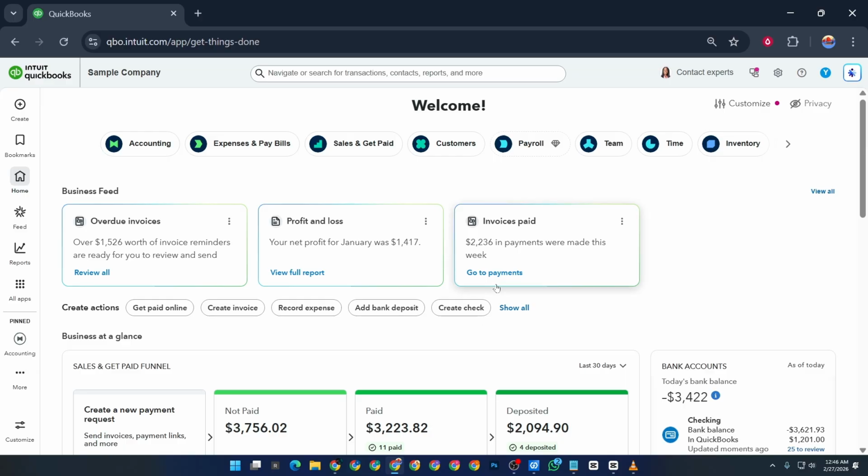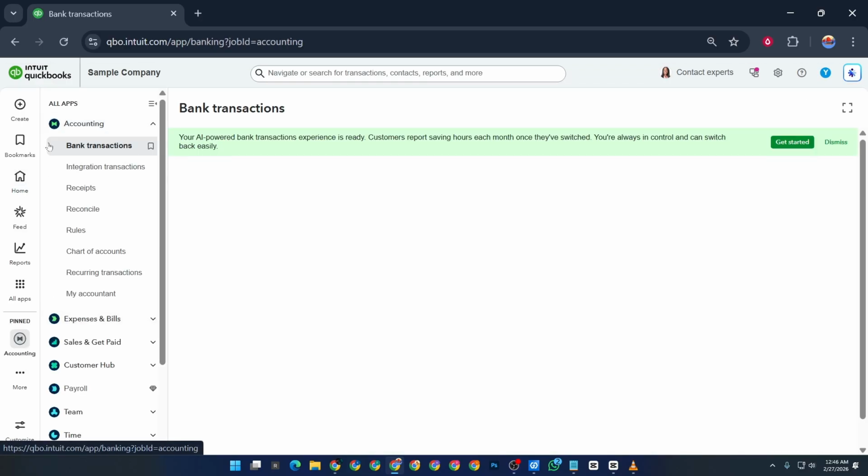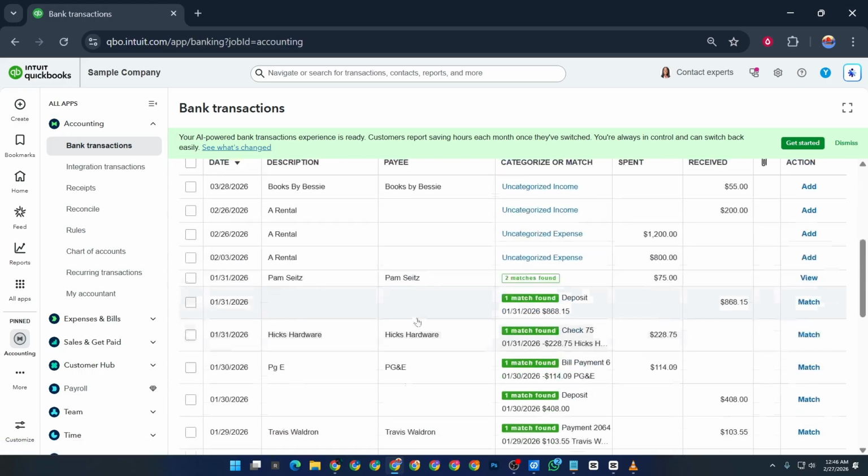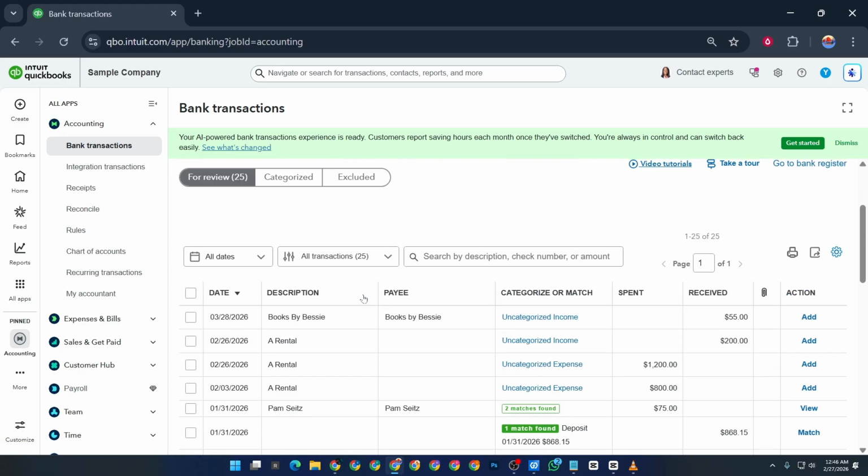Once you're on your dashboard, head over to the Transactions section. This is where all your financial activity is recorded, so keeping it organized is key for smooth accounting. Next, we'll set up a dedicated account for your credit card rewards.